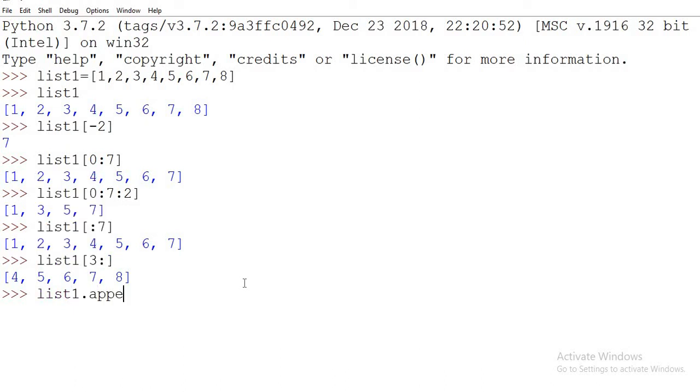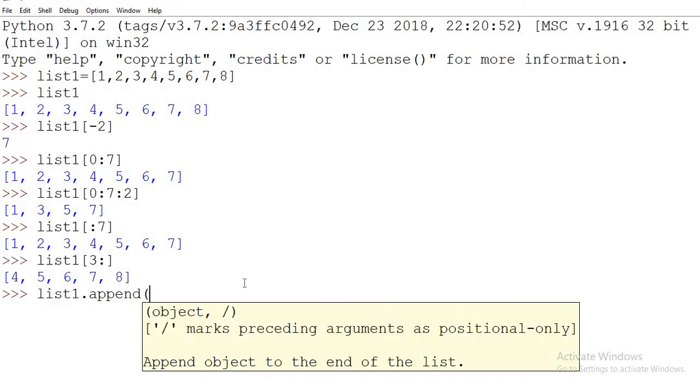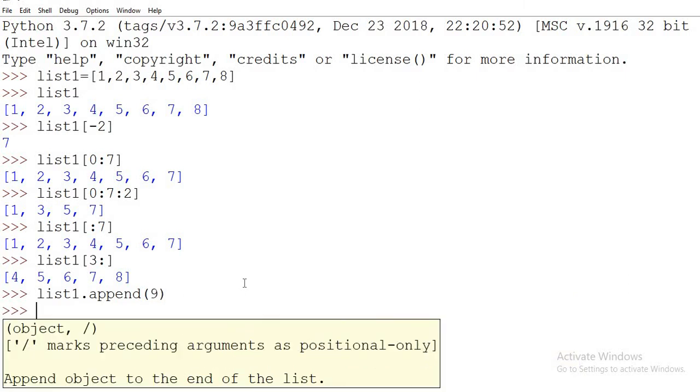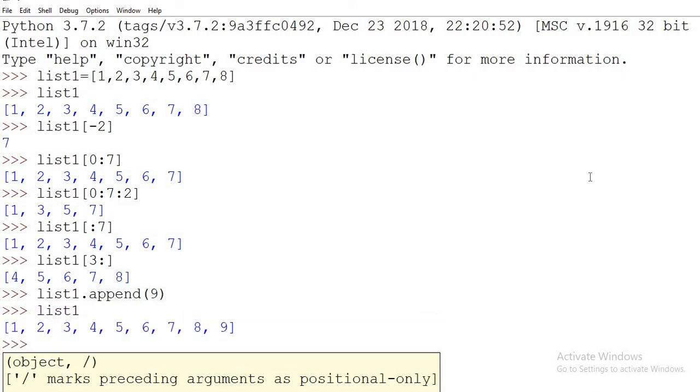dot append, and within that first bracket I'm going to give the value as 9. Let me close the bracket and enter. Now I'm going to print list 1. Okay, now you may ask, why am I not using concatenation? Why will I use that append function?